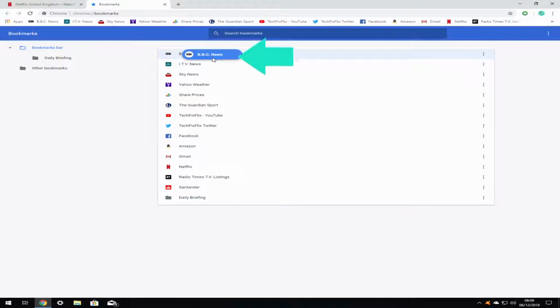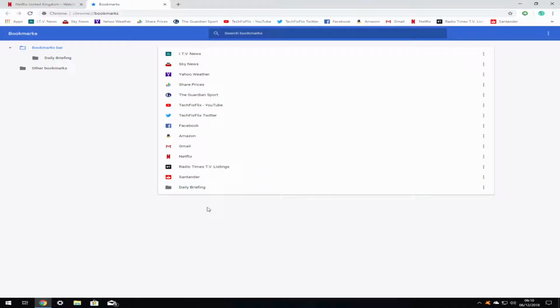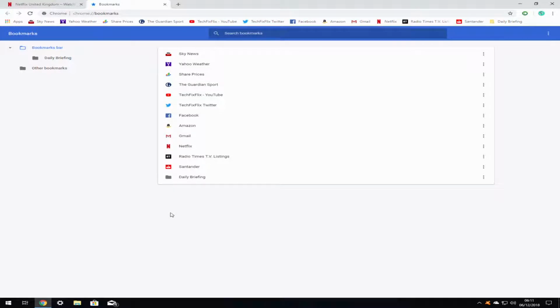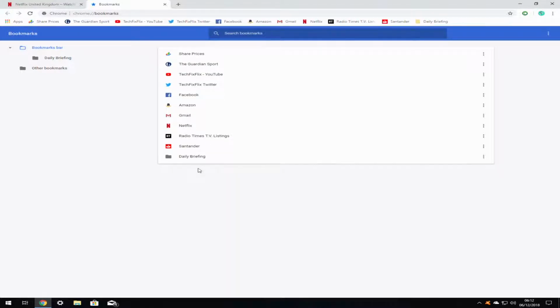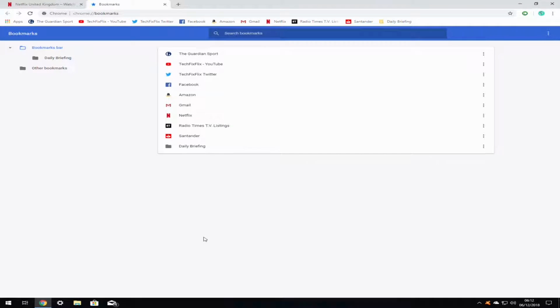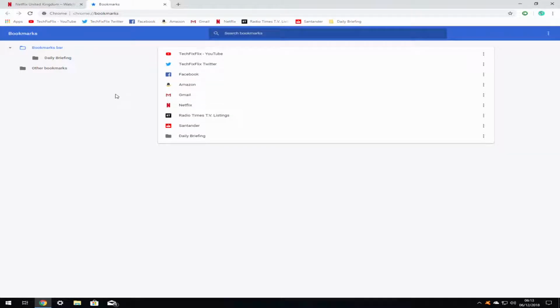We click and hold the BBC News bookmark, and move our mouse pointer over the newly named Daily Briefing folder before releasing the mouse button. The BBC News bookmark has now moved from its original position into the new Daily Briefing folder. We repeat this drag and drop process to relocate ITV News, Sky News, Yahoo Weather, Google Share Prices, and The Guardian Sport. With all the bookmarks now relocated, we open the Daily Briefing folder and review its content.